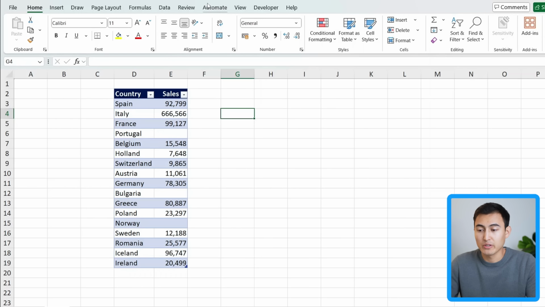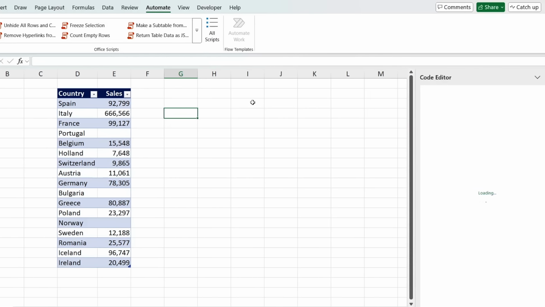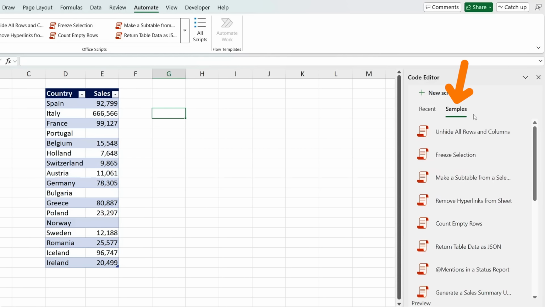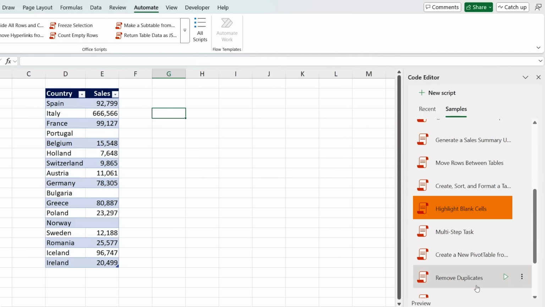Depending on your Excel version, you'll notice you have this Automate tab within your ribbon, and inside of it in the center, we have these Office scripts. These are basically a set of pre-recorded steps of common Excel tasks. If we go to all of the scripts to see them a bit better, over here under samples, you'll see there's a ton of things that we typically might use in Excel, like for example, moving the rows between tables, highlighting blank cells, or removing duplicates. We can run all of these simply by pressing the play button instead of manually having to make these changes.